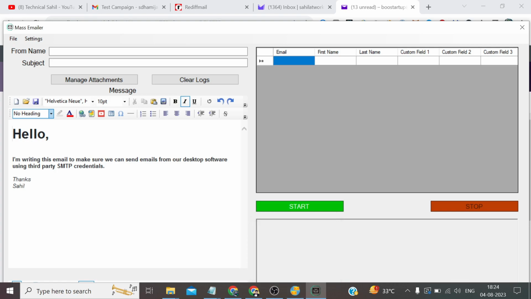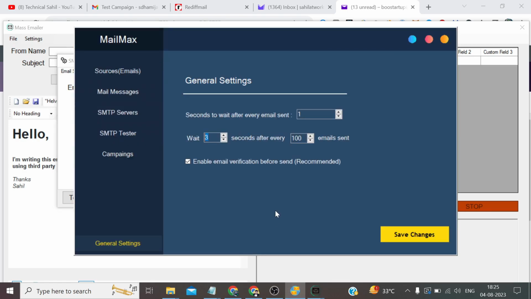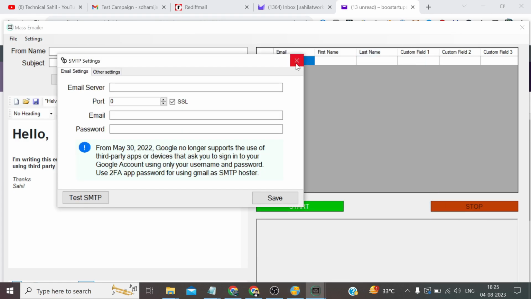But on the other hand, this software has a drawback, especially if you are using Gmail SMTP. Then this software won't work for you, because this is using the library of Gmail, which has already been paused from this date. And I think if you are a bit familiar with HTML, this software is good as compared to the other software, especially if you are using Gmail.